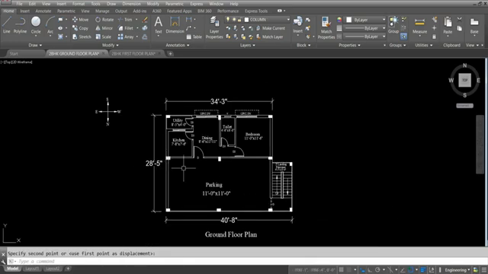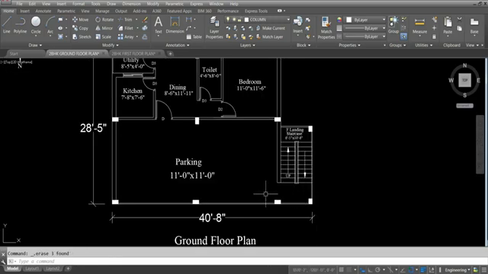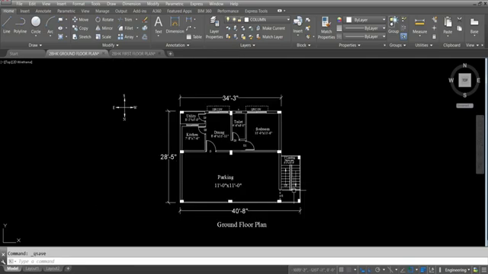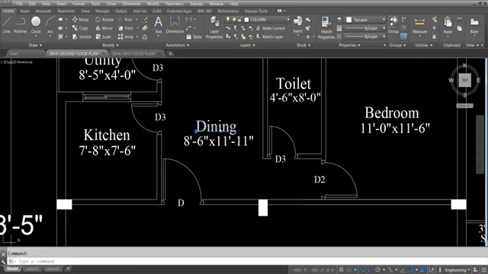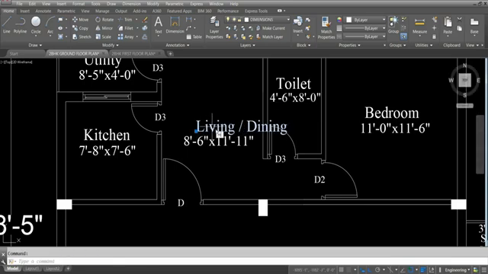So we have to measure the parking area and mention the dimension of parking. This, if you don't want, you can delete it. Suppose in ground floor you don't want to keep the gate, you can simply delete it, but I want to keep it because it is there. And this is the living cum dining area, or you can simply keep it as hall as well.